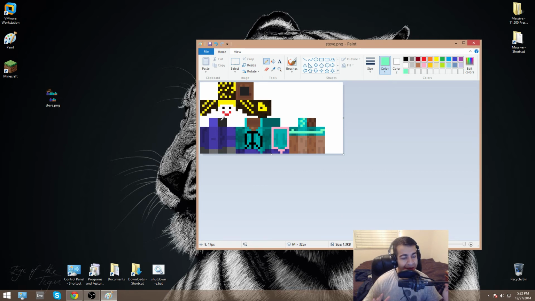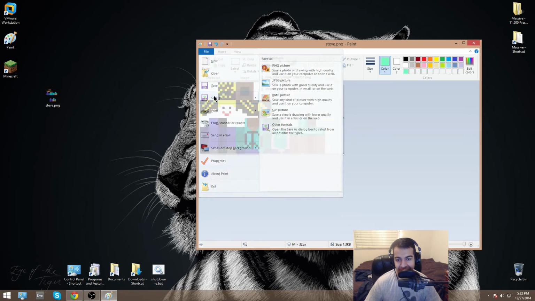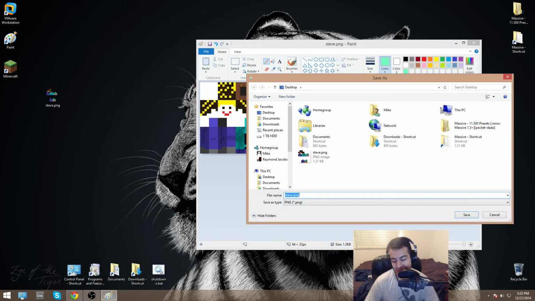And once you have the skin that you've been working on for 2 hours in Microsoft Paint, go ahead and save it. Okay, definitely want to go ahead and save it. So go to File, Save As, and I'm going to name it Skin, just to be very generic and unoriginal. And make sure that the Save As type is PNG, okay?